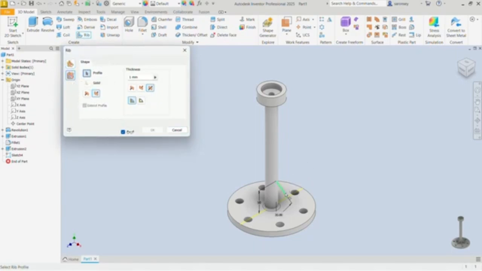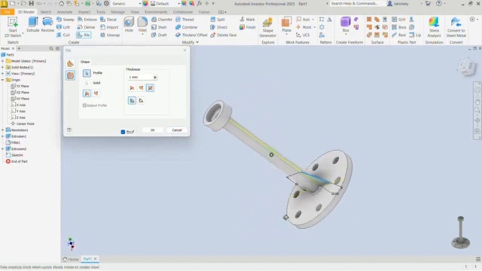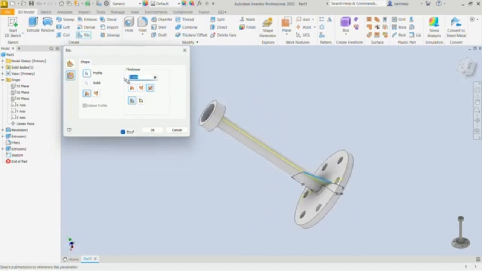Now we can pick the profile we want to rib, which is this one, and we see the preview of that. The thickness of that we want to change to 4, and then it's also supposed to be symmetric, and let's keep it at 2 next. We can OK.